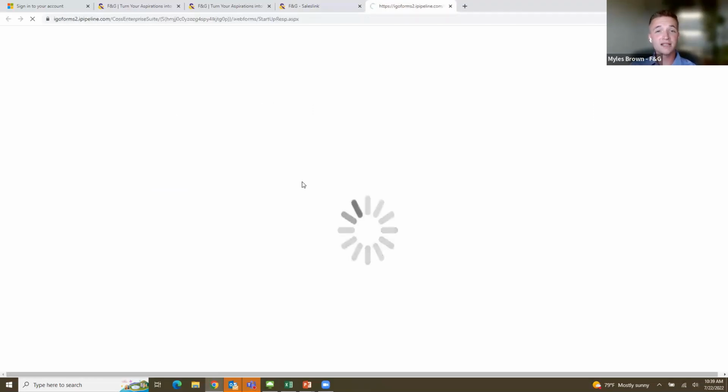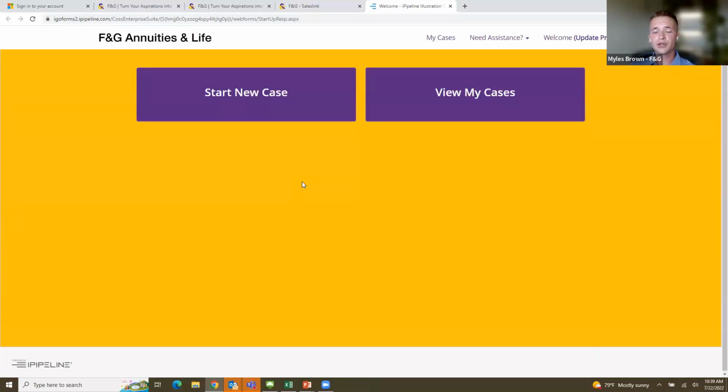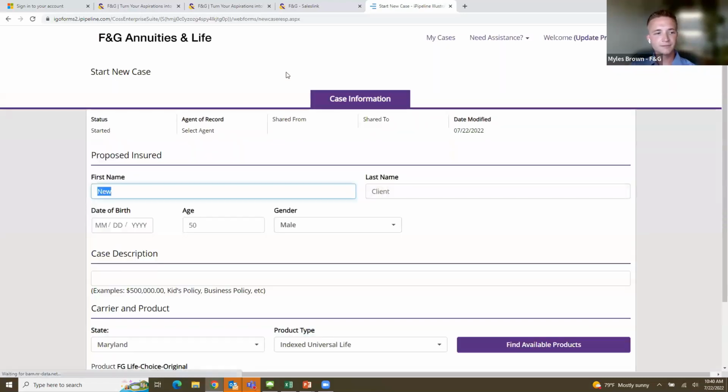Just to reiterate, iPipeline is the vendor that we use only for illustrations. So we use Firelight for e-apps and then iPipeline for illustrations. If you've worked on a case before, you want to go back in, make some changes, or maybe pull up the illustration, you can view that under View My Cases. Otherwise, let's just go ahead and click on Start New Case.